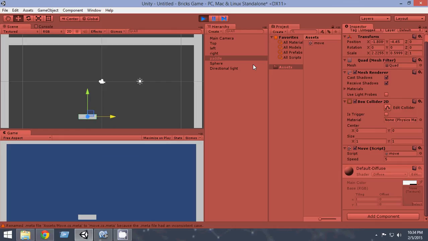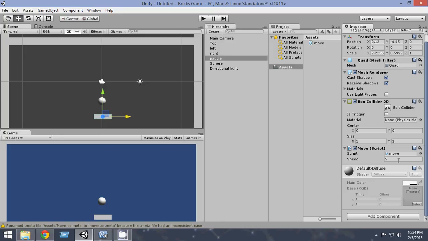Okay, and if we increase the value of speed here, if we make it something like 10, as you can see, now we can move it very fast. So we can just adjust the value from the inspector accordingly. I think 8 will be fine. Okay, let's make it 8.